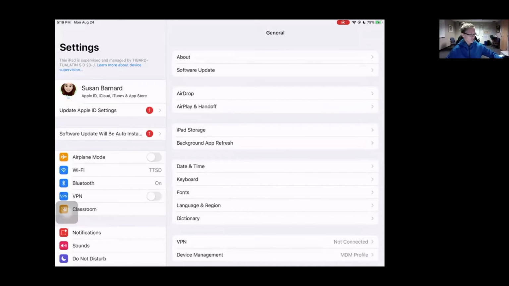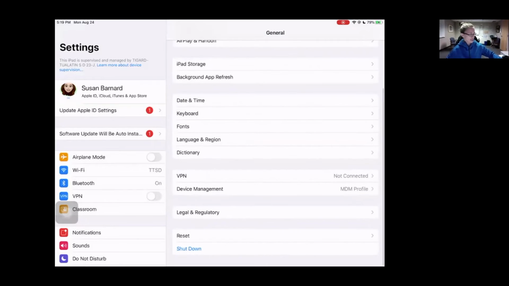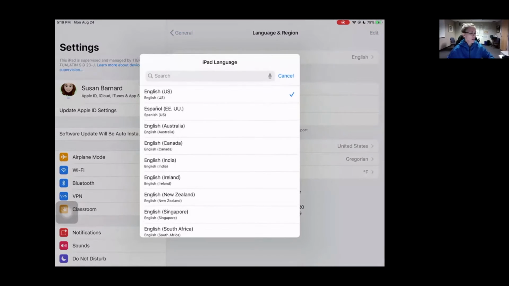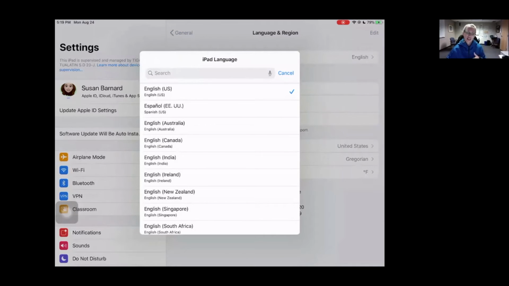You can also customize your language and your keyboard. So one thing that I wanted to point out is language and region. You can set the language of your iPad to something other than English. They were set up automatically for English, but you can hop in there and change it to any other language if you have a home language different than English that might be more helpful for your student.